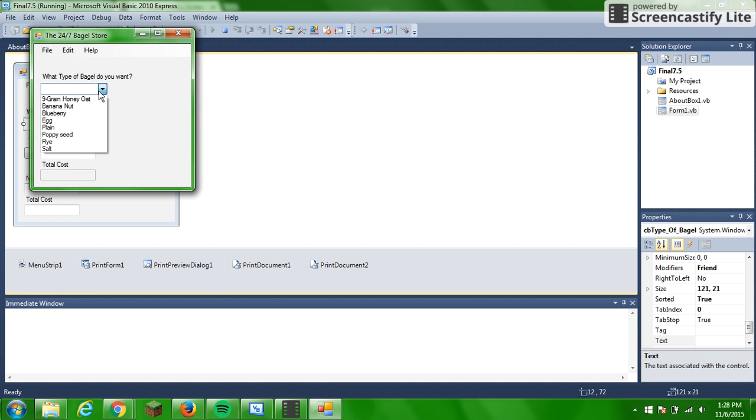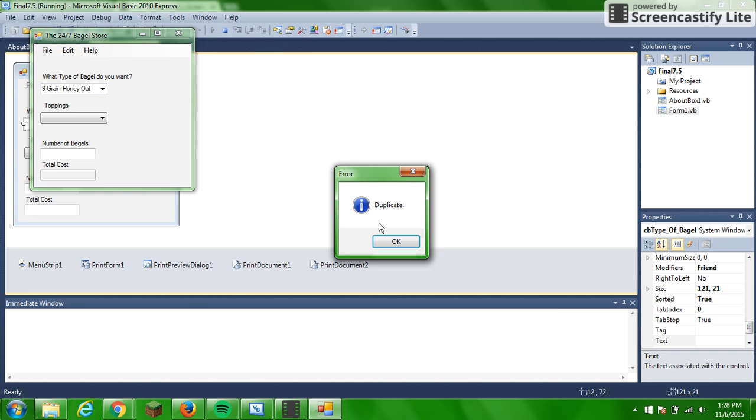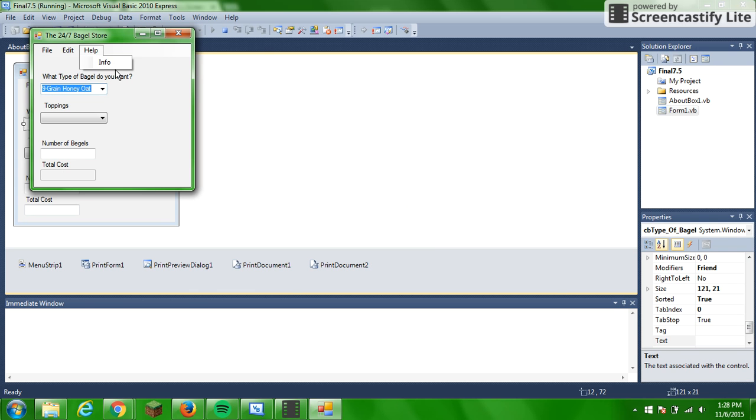Basically, all you were supposed to be able to do was take a bagel, try to add it, try to add a duplicate, which fails, and then remove the bagel. You can type your own, like honey, add bagel type, boom, there we go. It keeps it in alphabetical order.